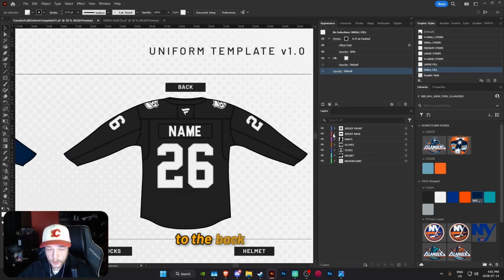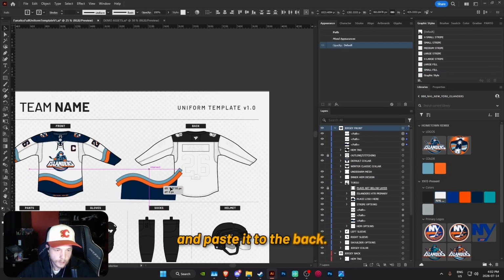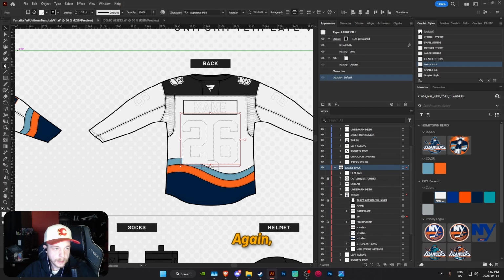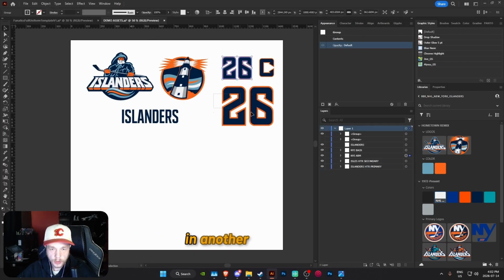I'm going to jump over to the back of the jersey. It's essentially the exact same as the front, but there's a few different things, so I'll mention those as they come, but I'll speed through this real quick. And again, when doing the front, you can just copy and paste it to the back. You'll just want to make sure that you put that on the bottom layers so it's underneath the fight strap and your numbers. Again, here you can just change the font if you want, but I have mine drawn out separately in another document.